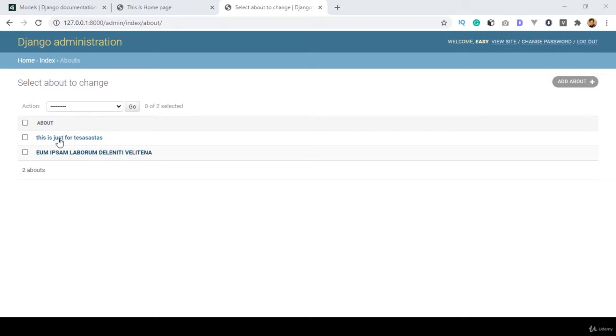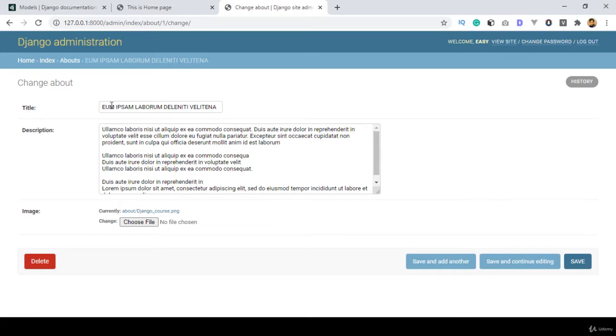In our previous video, I already discussed how we can insert some data in our Django. So everything is ready-made, right? Here you can also update the title, description, and images. If you want to delete it, you can delete it from here too.